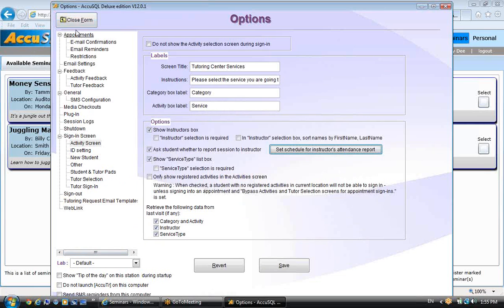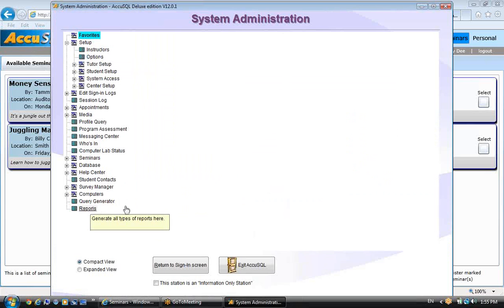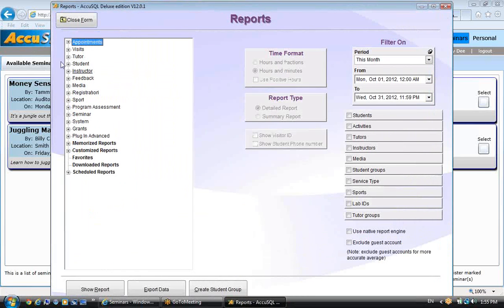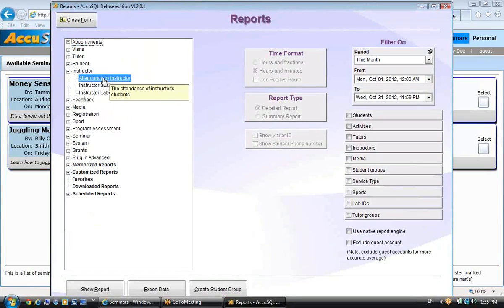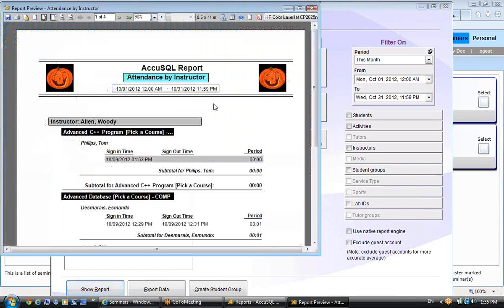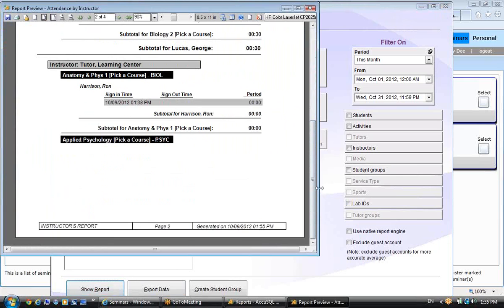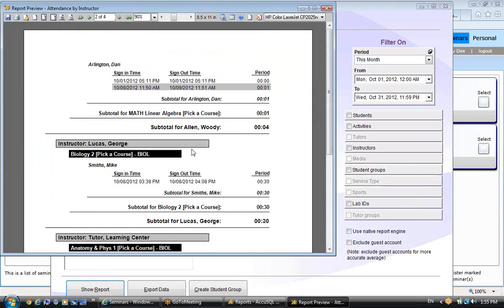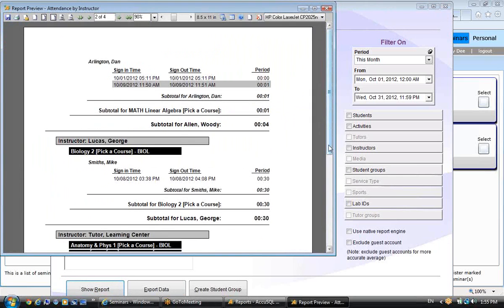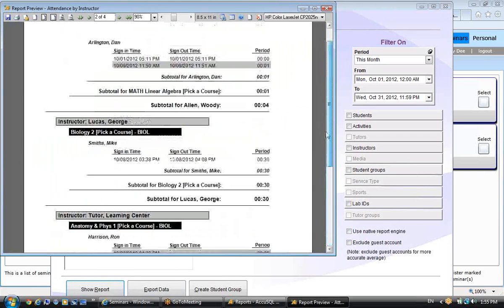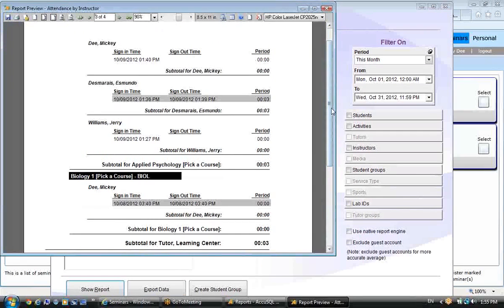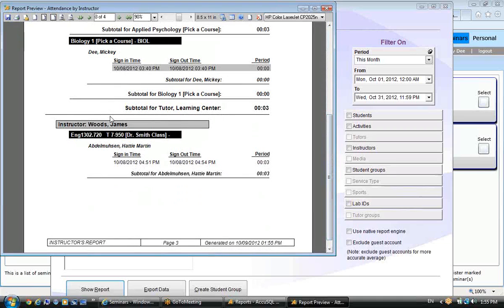And that report, by the way, I can look at. It's right here, and it's a new report we added: attendance by instructor. So this is the report I'm going to send out, but I'm going to send it out for that particular instructor. So you can see I have Woody Allen here. And this is the report Woody Allen would get. Now, see, now I've got George Lucas. Well, he wouldn't see George Lucas or Tutoring Learning Center, etc. It would only be for the people that have signed in with Woody Allen. But that's what the report's going to look like.